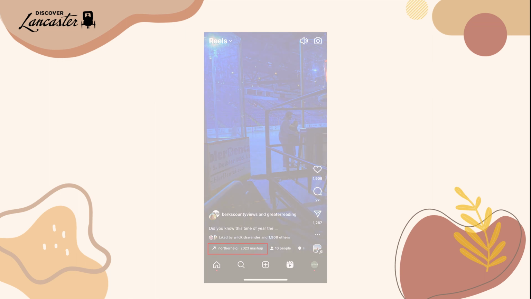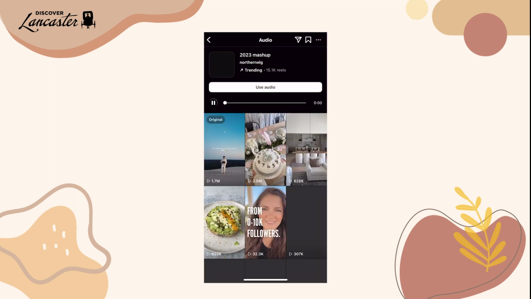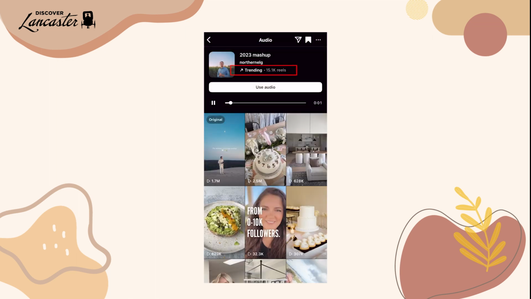If you'd like to use the trending audio, you can tap the audio at the bottom of the screen, which will take you to another screen where you can see other videos that people have made using this sound. If you want to save the sound, you can do so by tapping the bookmark/save icon at the top of your screen.